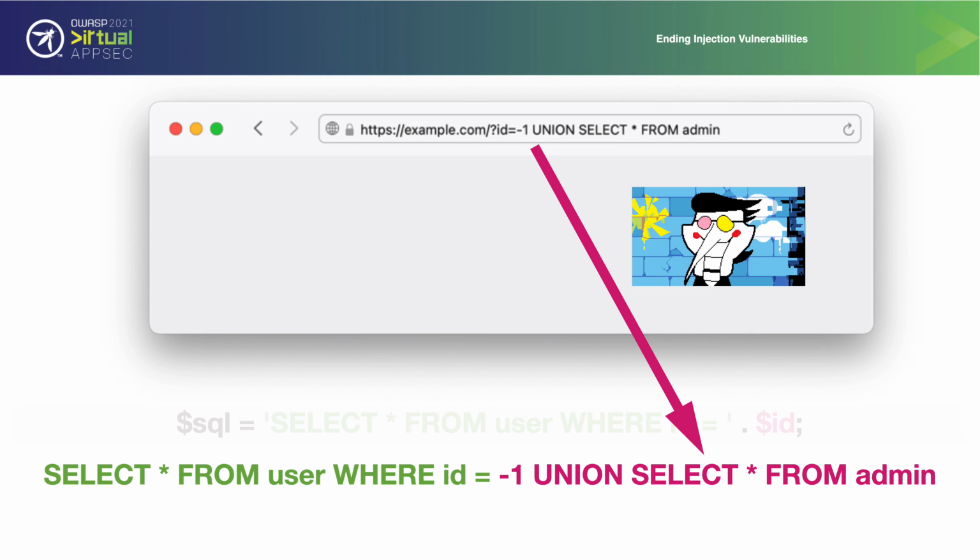So in this case, we're taking from the user table, and we're saying where the ID is equal to -1, which probably won't return anything. And then appending onto the end of that query, we're using union to select additional records from the admin table. And we probably don't want Spamton, our attacker, to read that information.